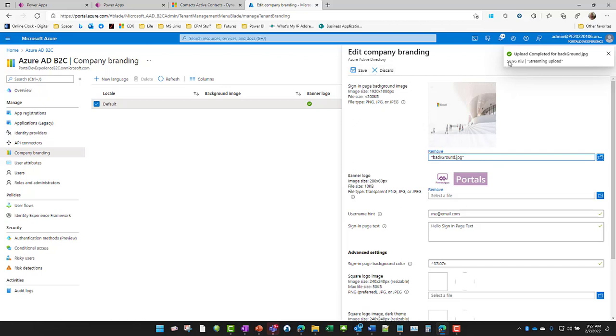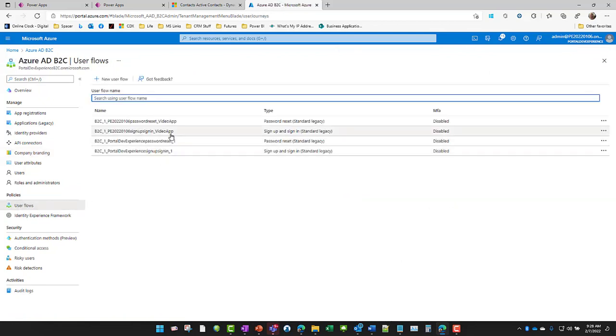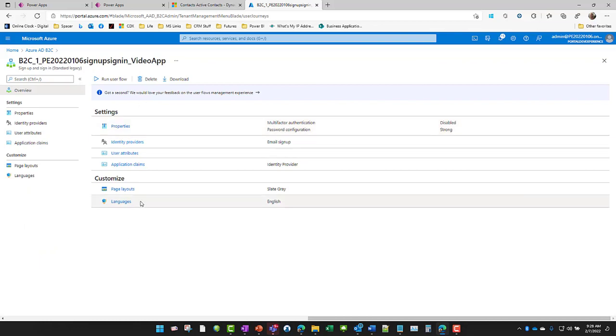If your background image is too big, or if your logo image is too big, it will not work and it will tell you that it's too big. Okay, we got that applied. Let's go to our user flows. And I'm going to show you something here before we run this one. This is inside the user flow. There's a page layout section.